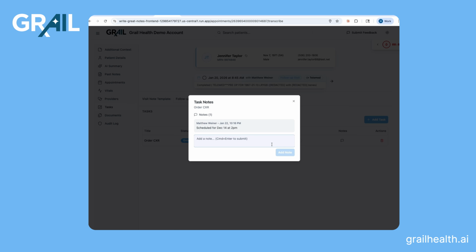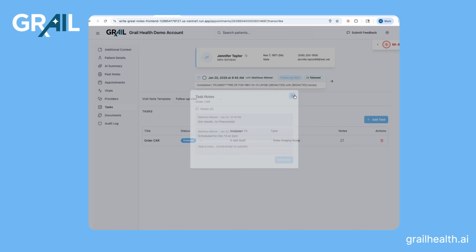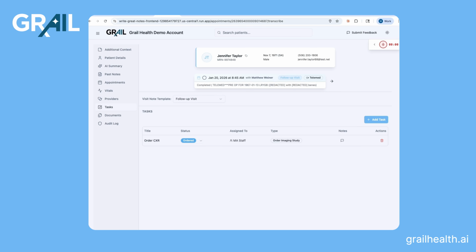Anyone working on a task can add notes, and everyone can see the full history. Who touched it, what happened, when. So if a different staff member picks up the phone, they can instantly see where things stand with that imaging order. No starting from scratch.